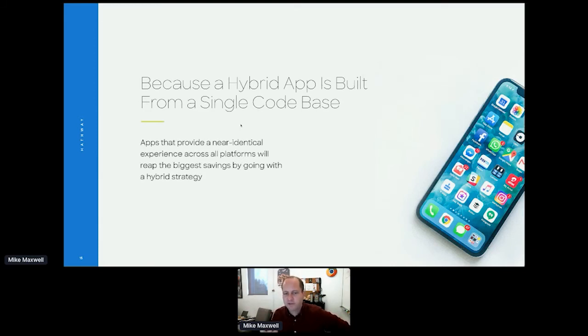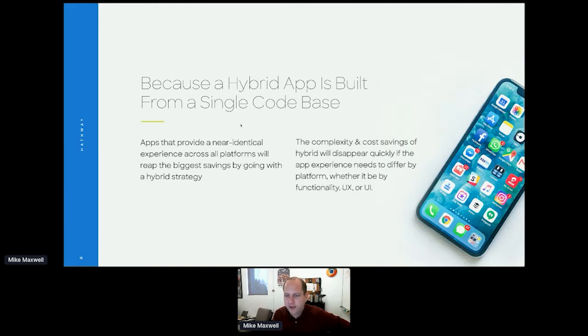And finally, for this kind of base foundation, because a hybrid app is built from a single code base, apps that provide a near identical experience across platforms will reap the biggest savings by going with a hybrid strategy. But the complexity and cost savings of a hybrid app will quickly disappear if the app experience needs to differ by platform, whether it be by functionality, UX, or UI.